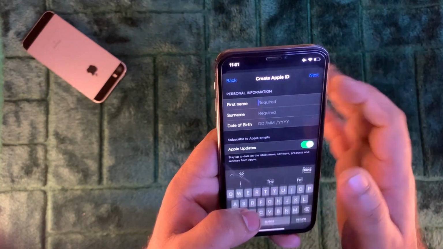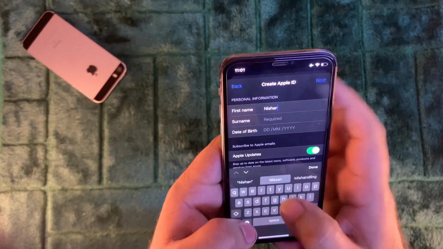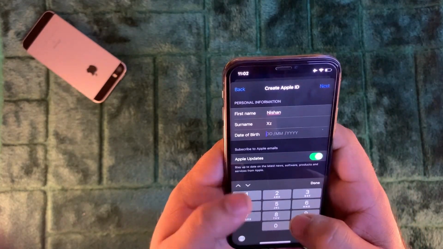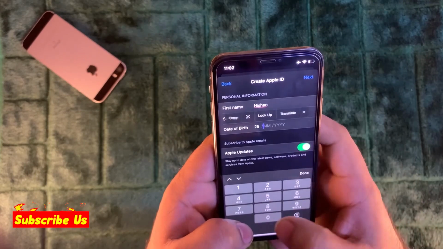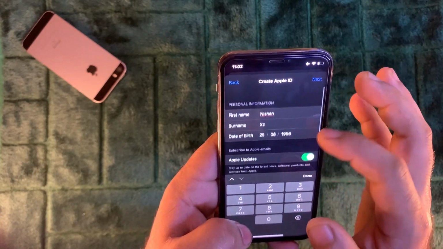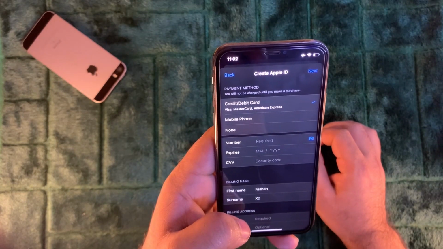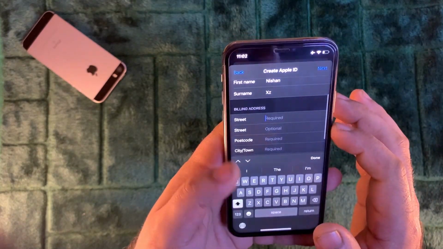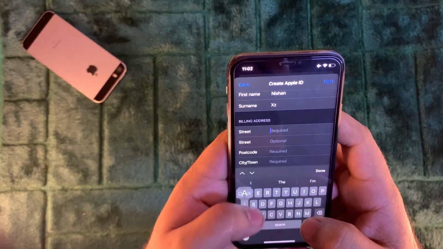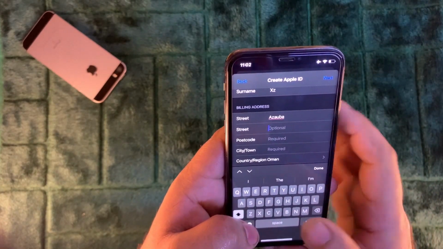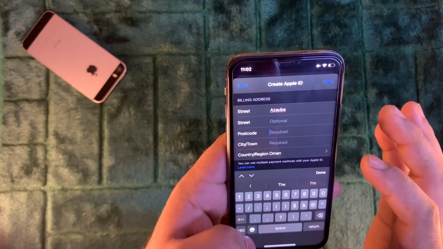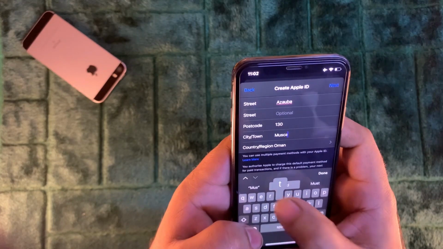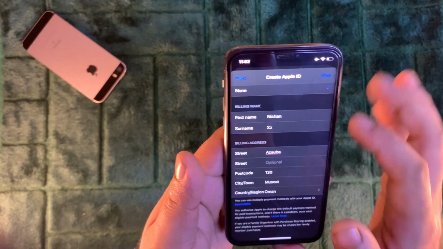Okay, now first name, put your name here, then you put your birth date, then next. Then set this to none, then here state, you put your local address. This state is optional. Postcode, you put your local postcode here, and here city, you put your city here, then next.